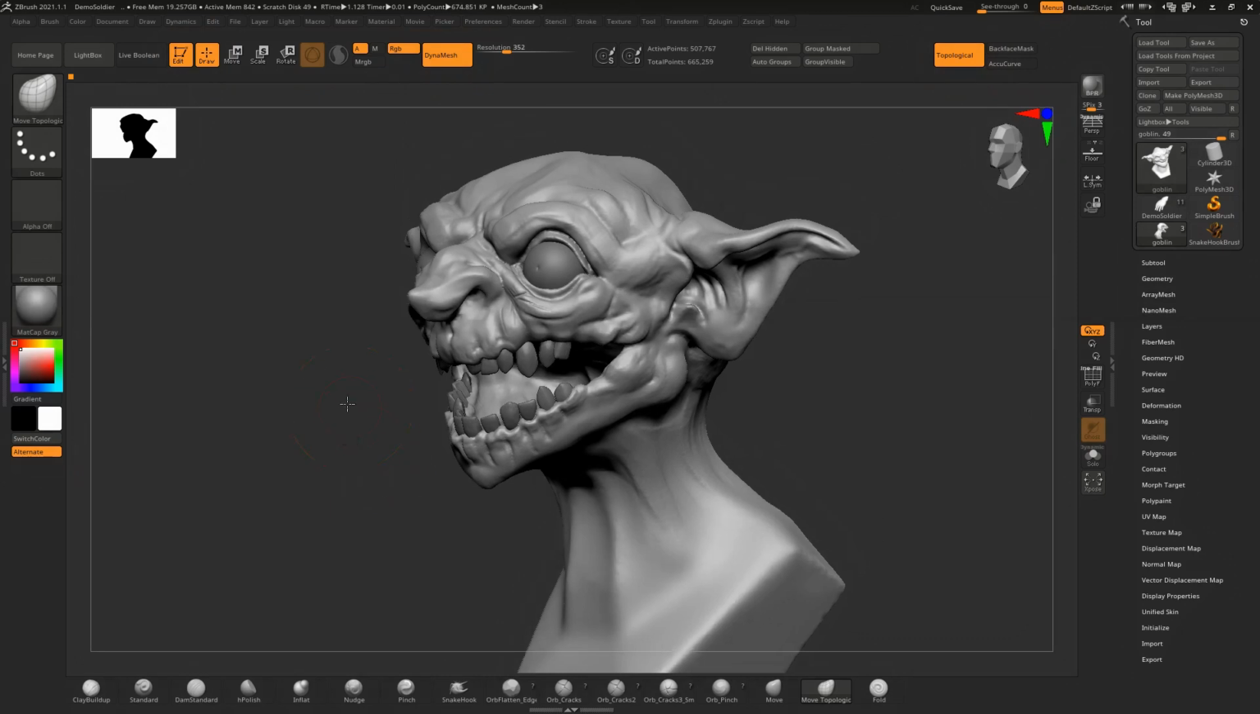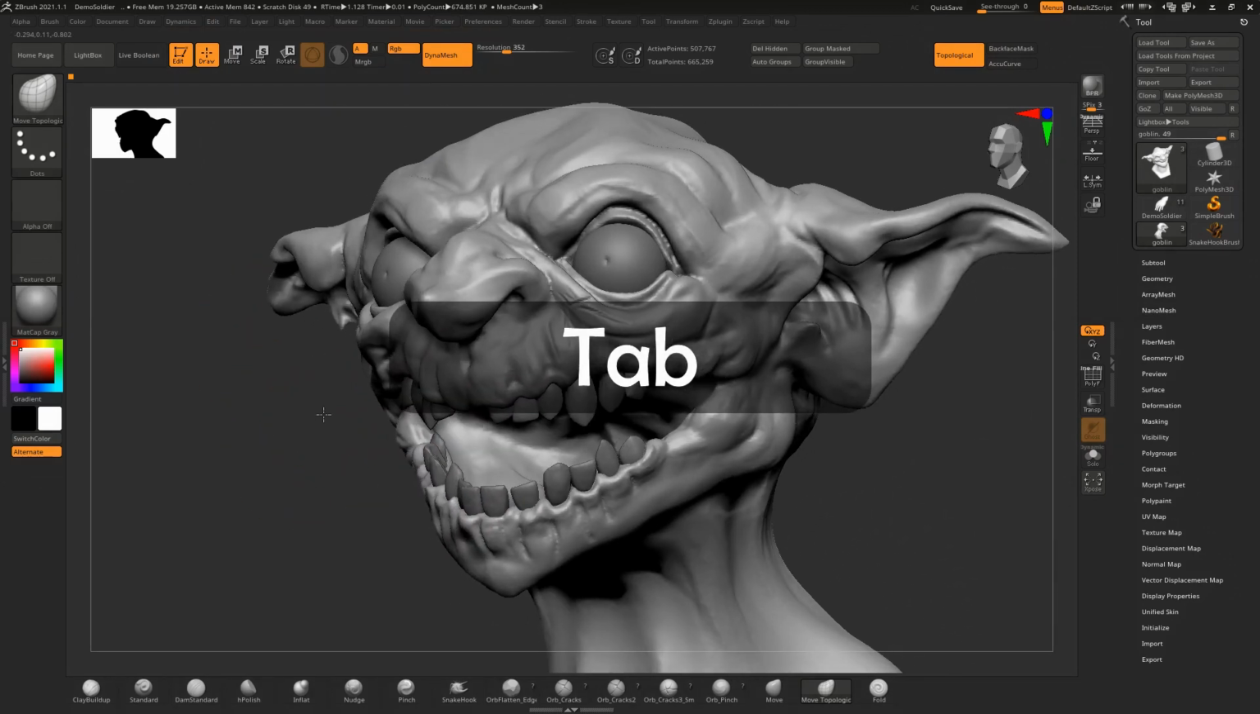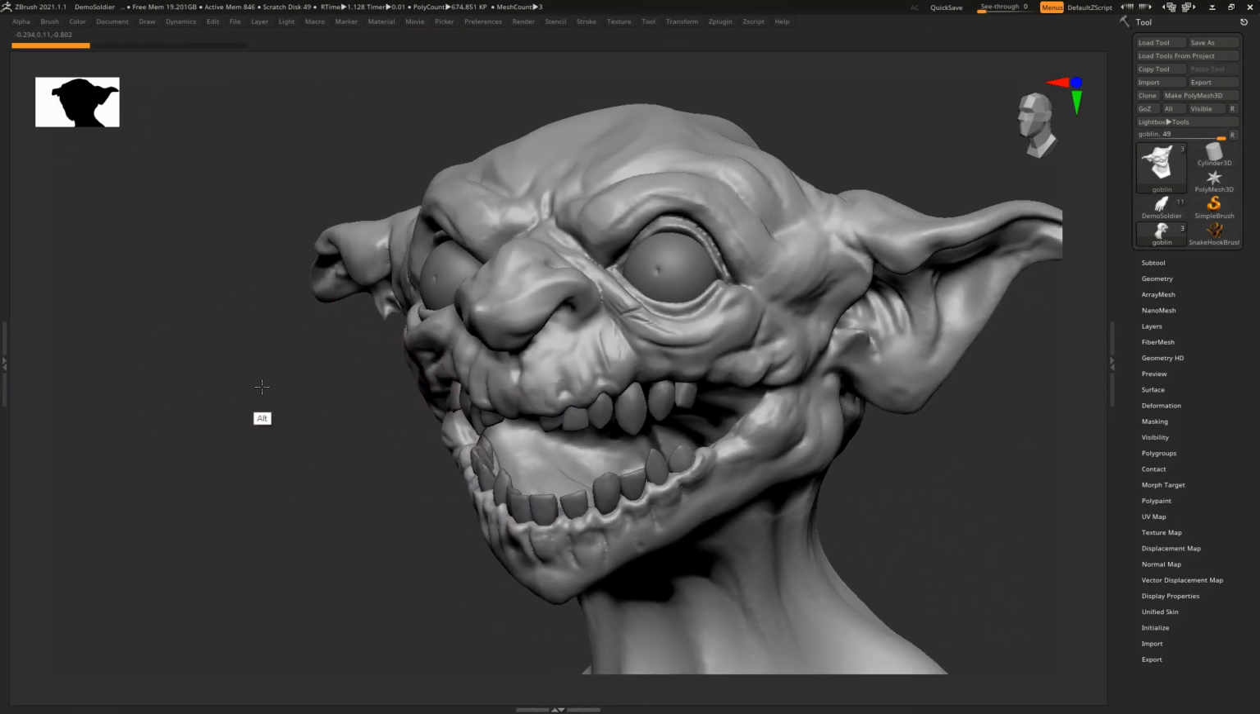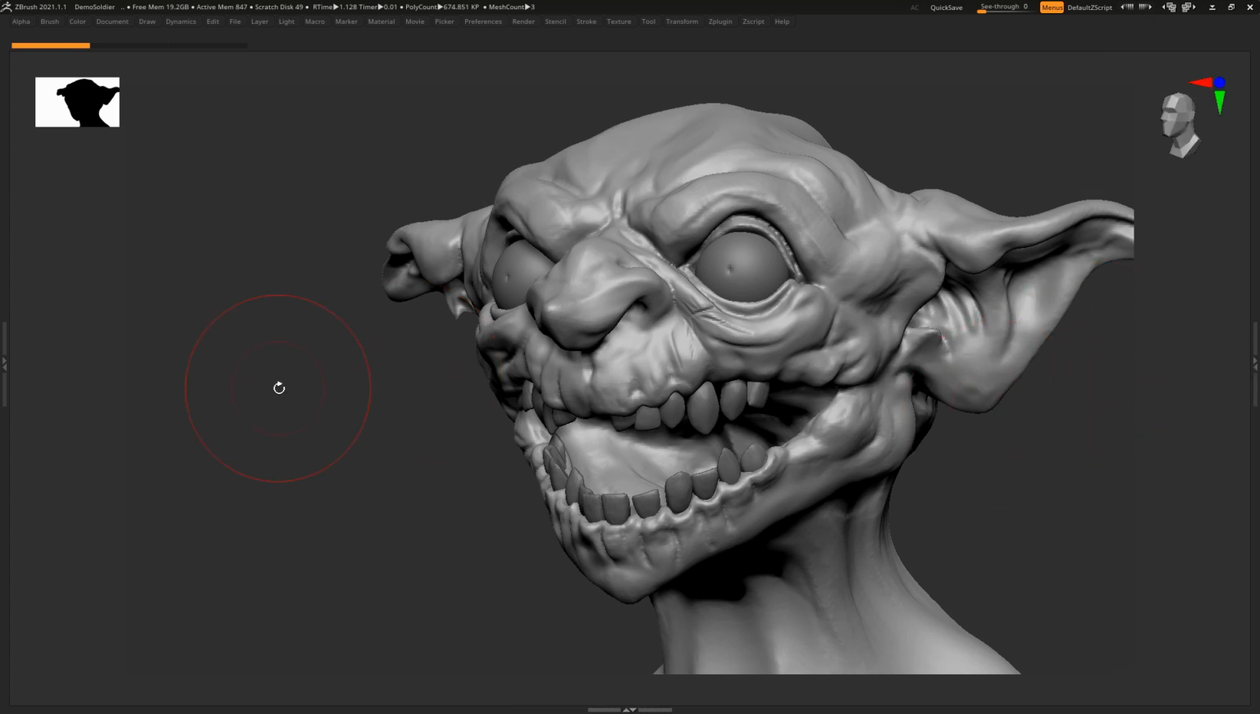Super pro tip, you can hide your interface by hitting the Tab key. It's useful in combination with the spacebar pop-up menu when you want to fully focus on sculpting.